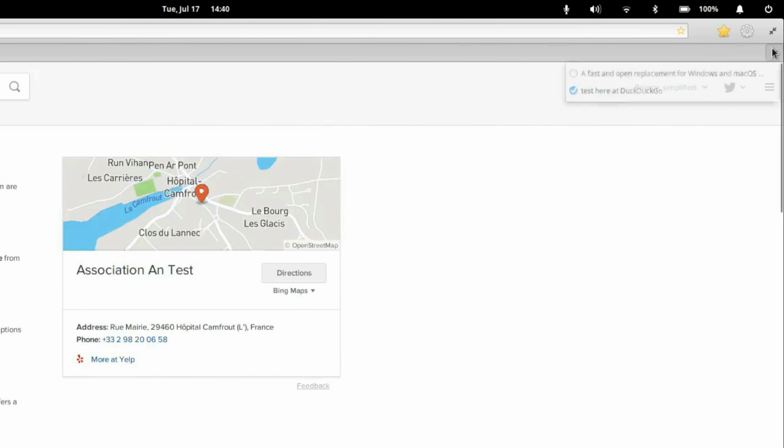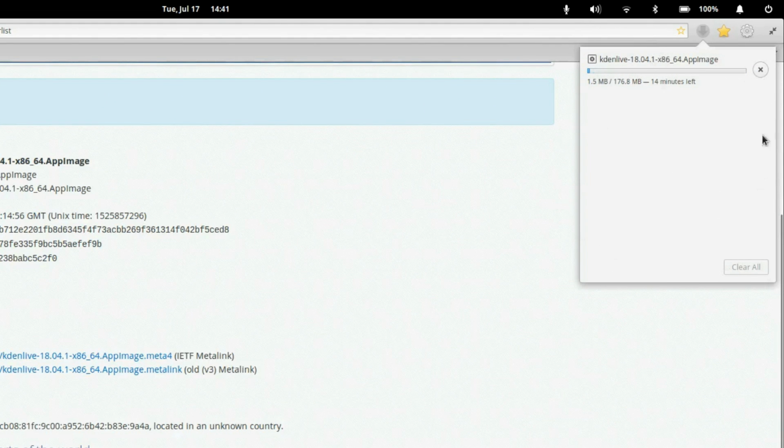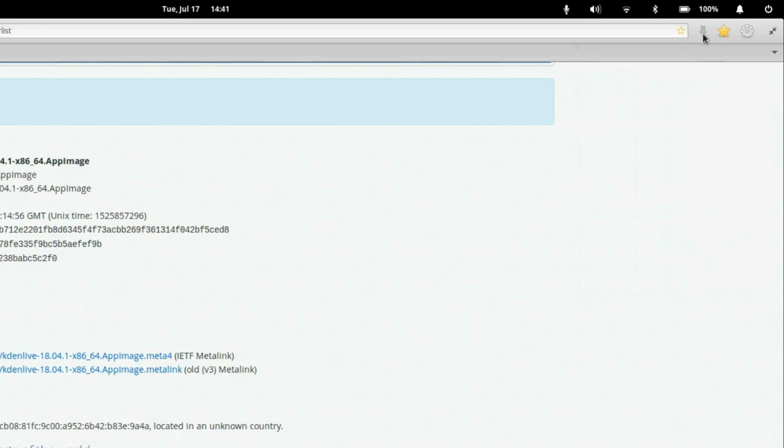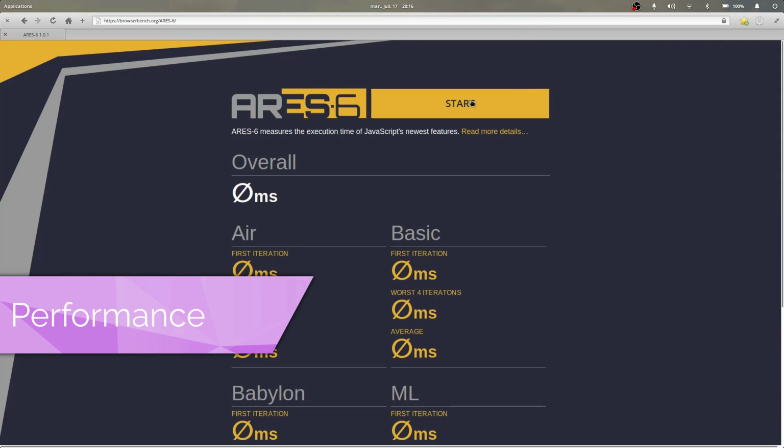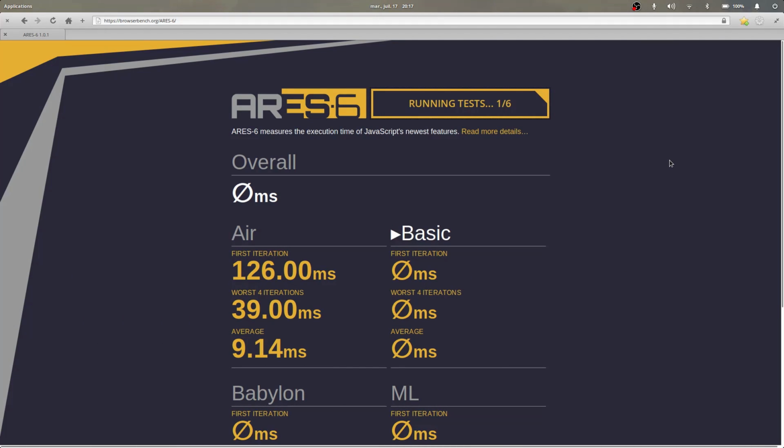Epiphany now has a tab switcher menu integrated to quickly switch between open tabs. Finally, Epiphany on Juno also has a new download manager, which looks and feels way nicer to use than the previous implementation.